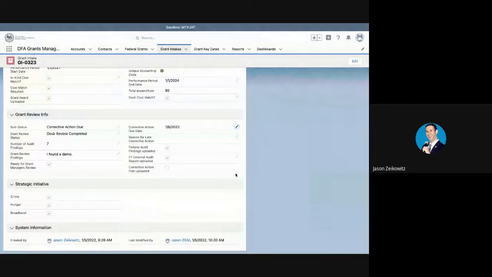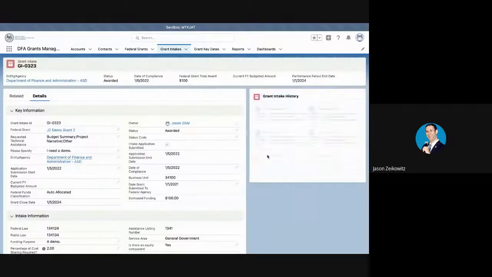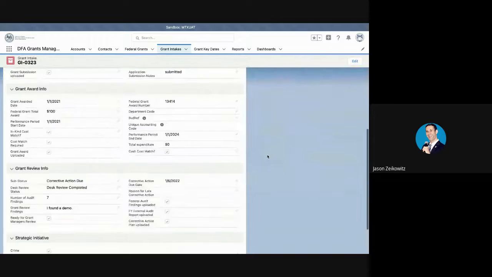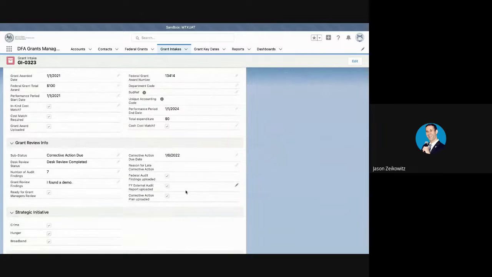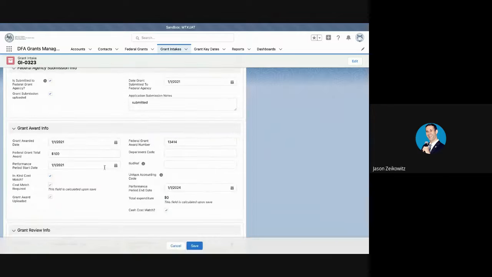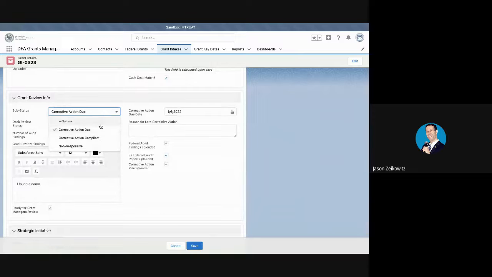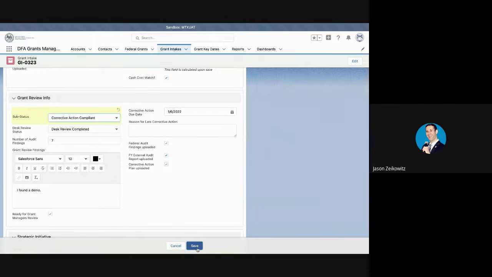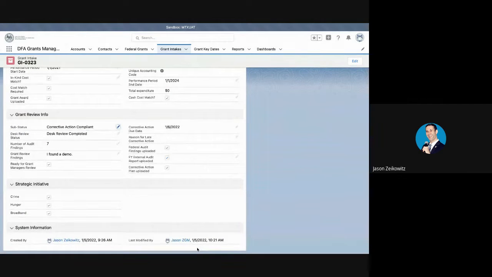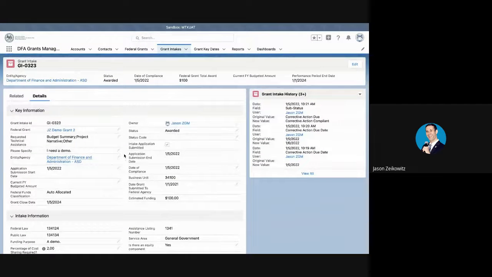Okay. And we see right over here, if I hit refresh, the corrective action plan uploaded is now true. So after reviewing the corrective action plan and corrective action compliance is met, I can say corrective action compliant. So that's for that process there. Now notice the other field; let me go ahead and take the other grant intake.